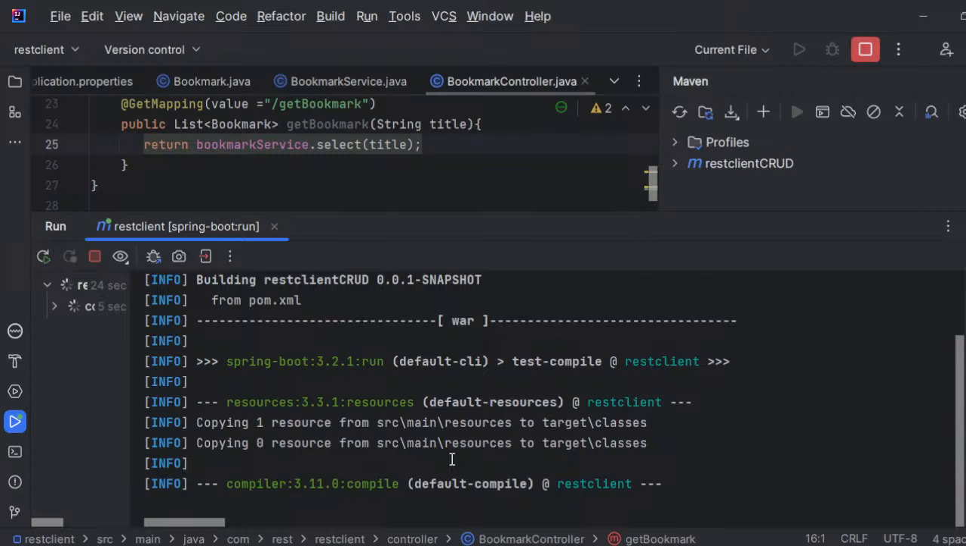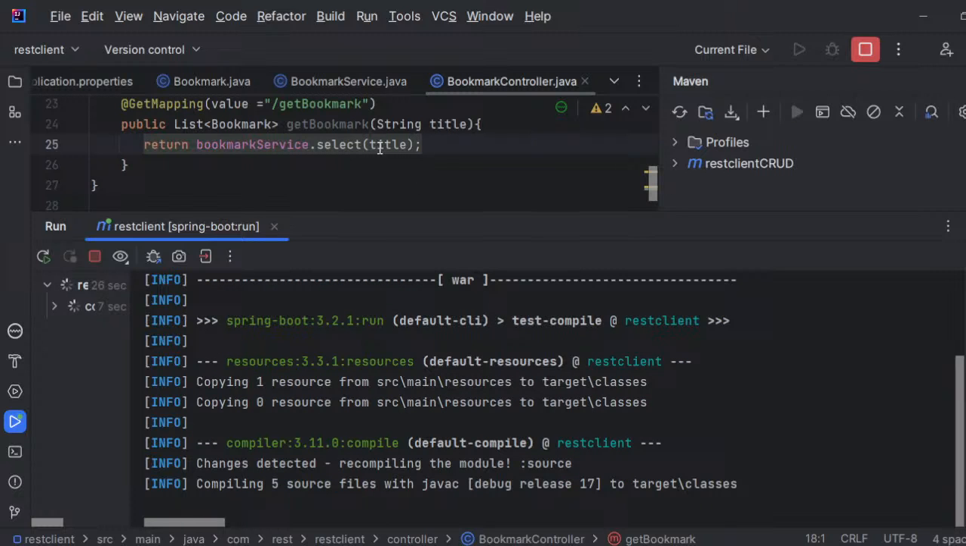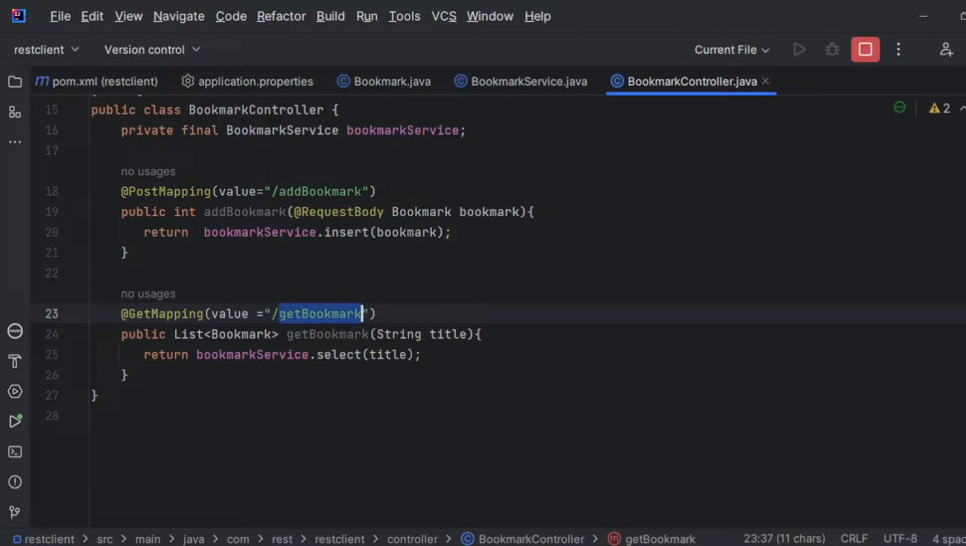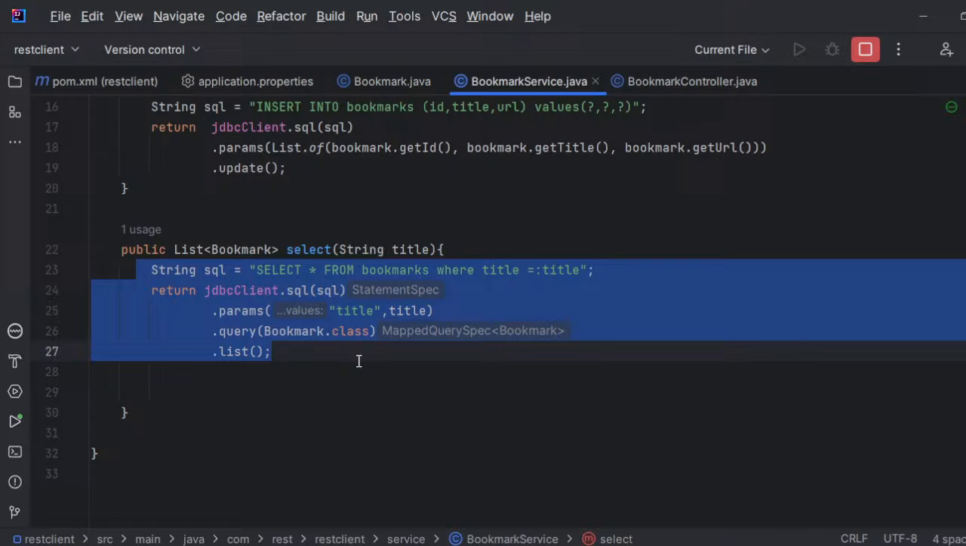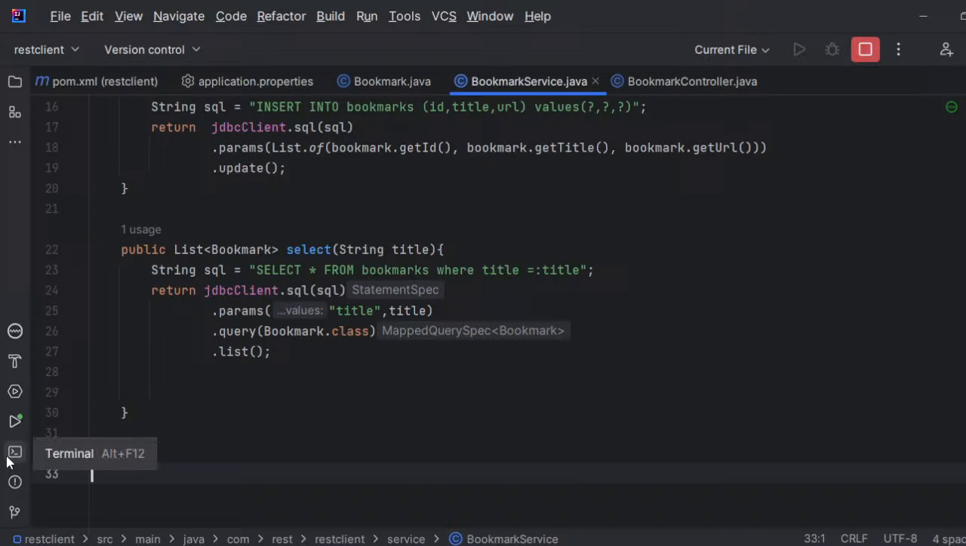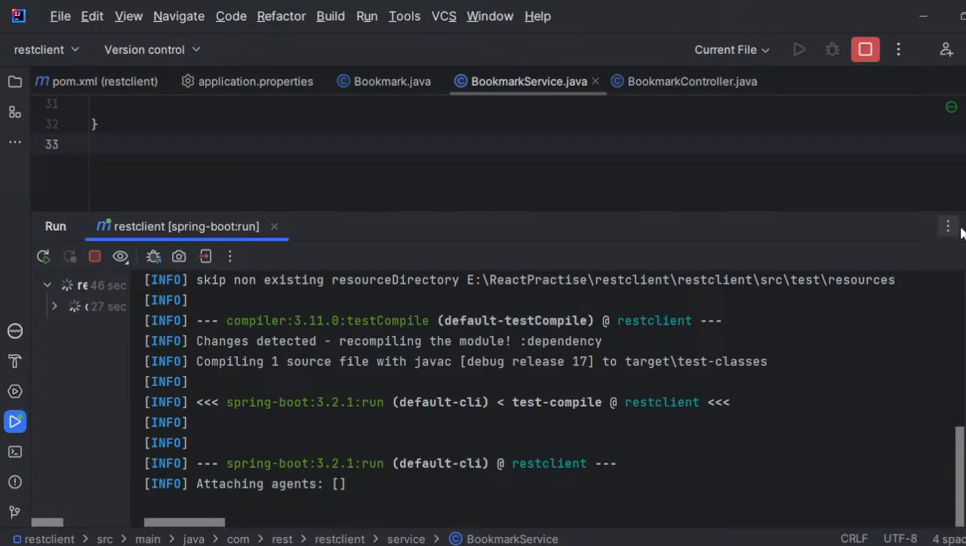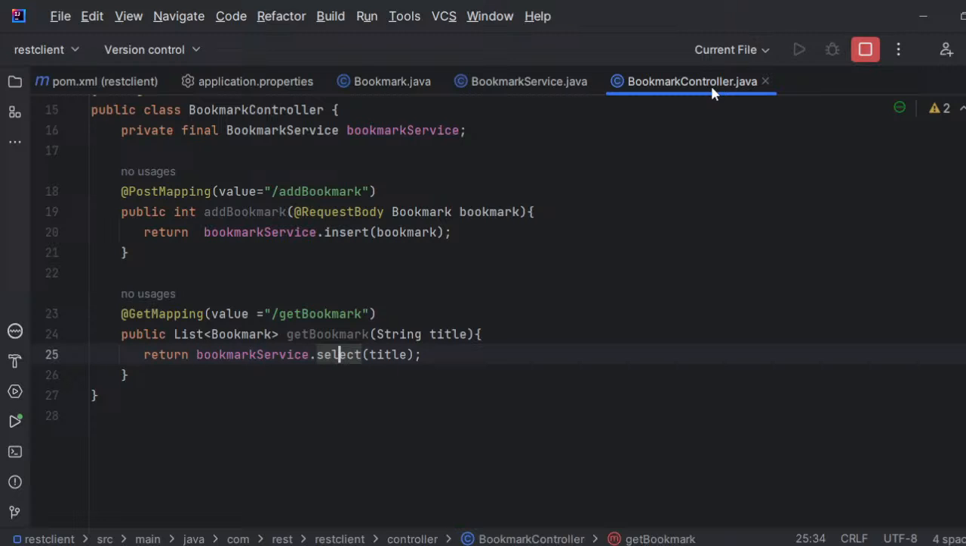Now you could see our application is running. What we have done is this GetMapping here, and what we used is JDBC client with the help of select. Okay, cool. I think our application should be starting. In the meantime, let me start my Postman.